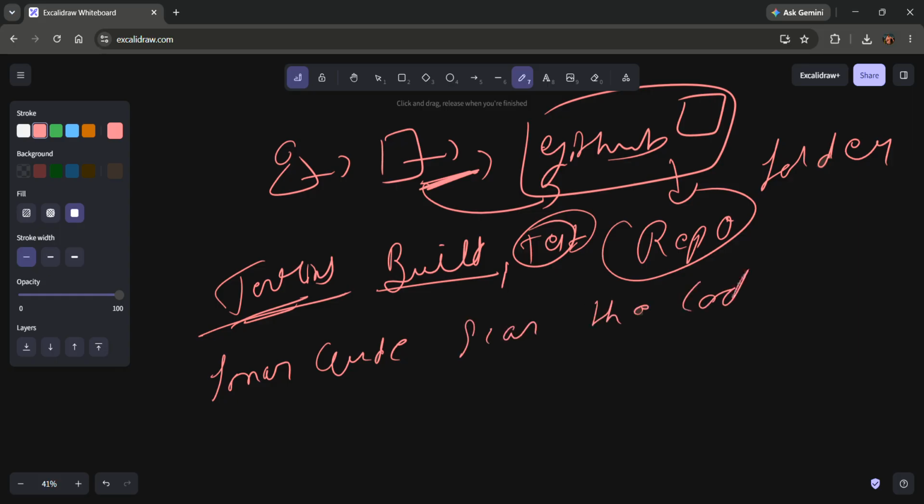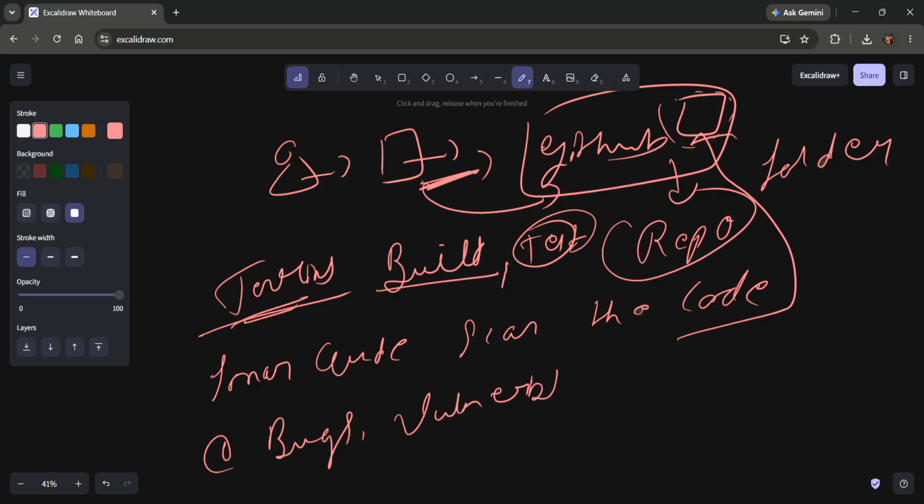So what is going to happen when SonarQube scans the code? SonarQube is going to find out the bugs, and whether vulnerabilities are there or not, right? Or the quality of your code, everything is going to be checked by SonarQube. Whether bugs are there or not, SonarQube is going to create a quality report for you.